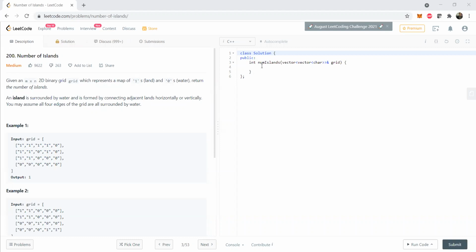That means we are given a graph that is a kind of matrix, comprised of zeros and ones, where one represents land and zero is for water. We have to find the number of connected components, in this case, the number of islands.